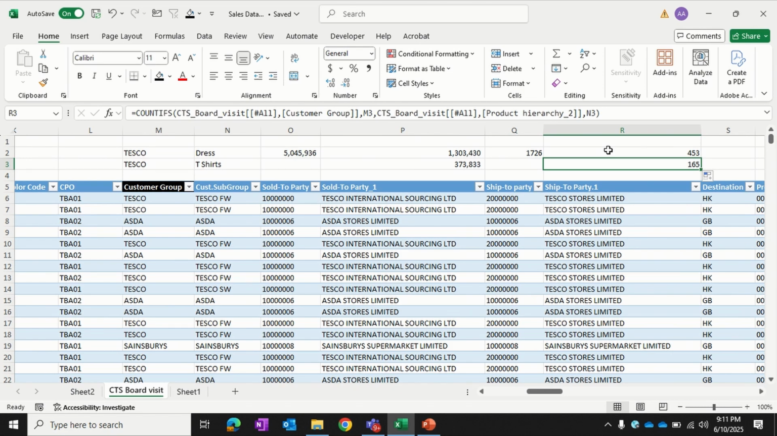So it is very simple and it is very handy when you have these types of small information to be extracted from a data table. You can use SUMIFS, SUMIF, COUNTIF and COUNTIFS. Hope you have learned something out of this video today.